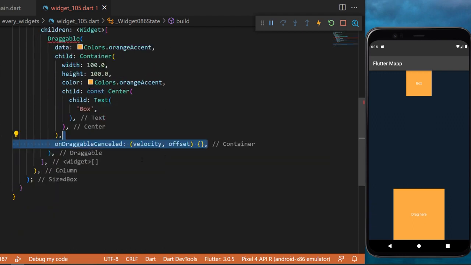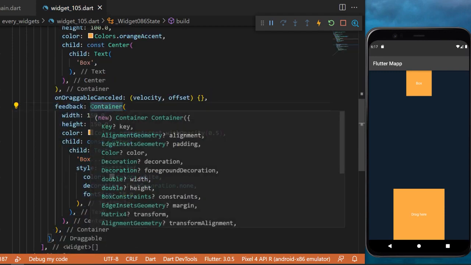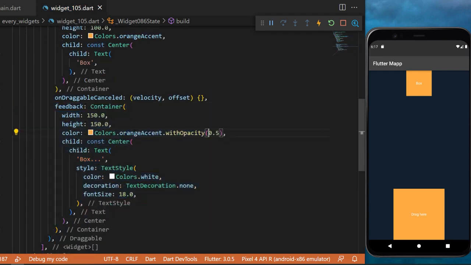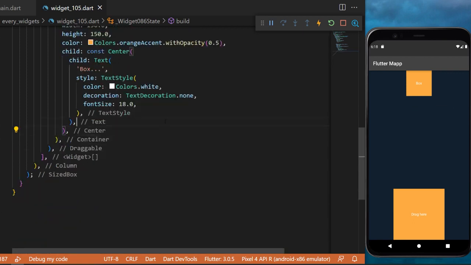We need also to create an onDragCanceled and also a feedback. This one will be also a container with the color orange accent with opacity 0.5. And this one is the widget when we drag over the screen. Now that we have a draggable widget, we can create the drag target.